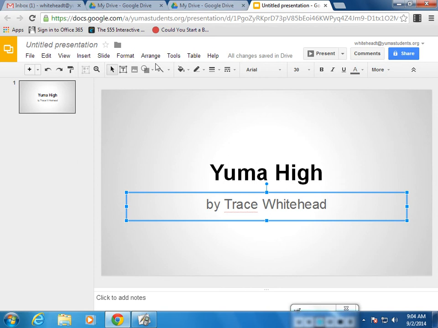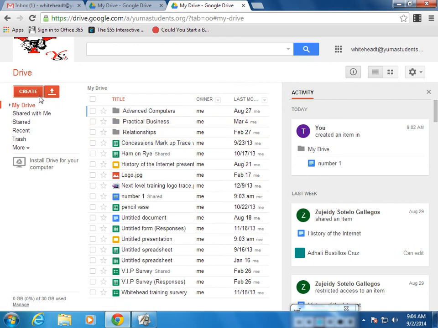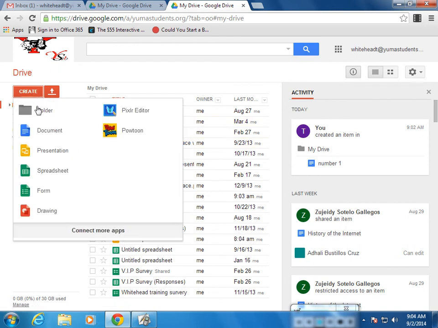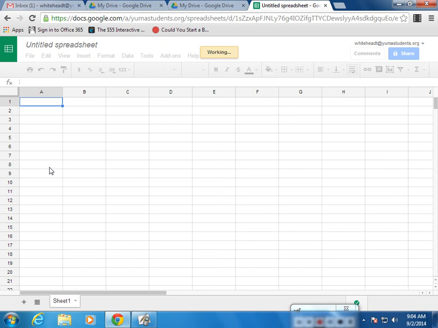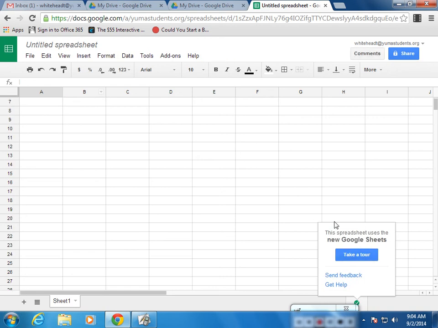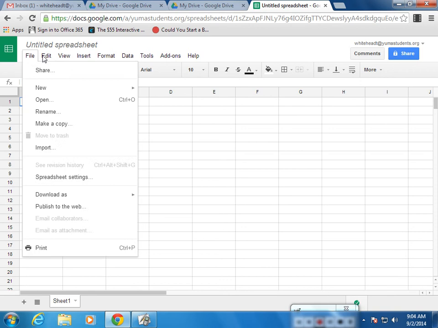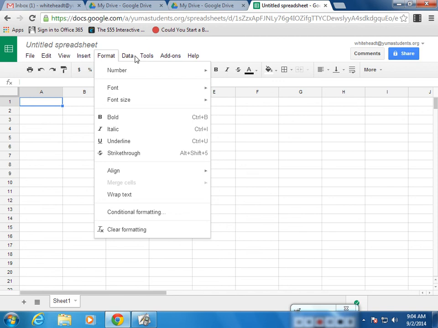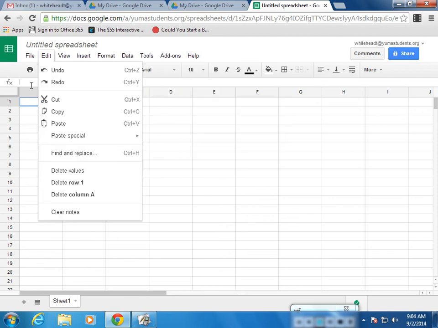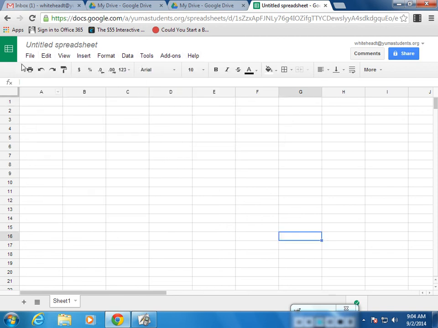So you can just close out of that. And from here, if you want to go back to the Create button, there's also Spreadsheet, which is like Excel, Form, and Drawing. So basically, if you've ever used Excel, you'll be good to go on this. It's just the basic spreadsheet. It has all the basic functions of Excel, and this is used for creating tables mostly.